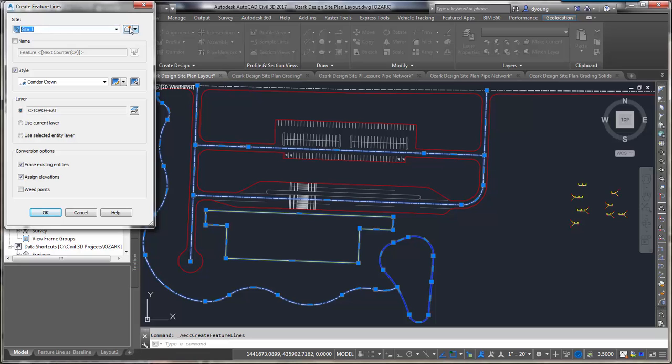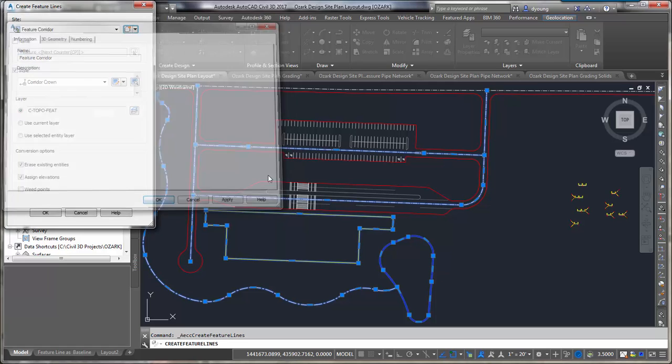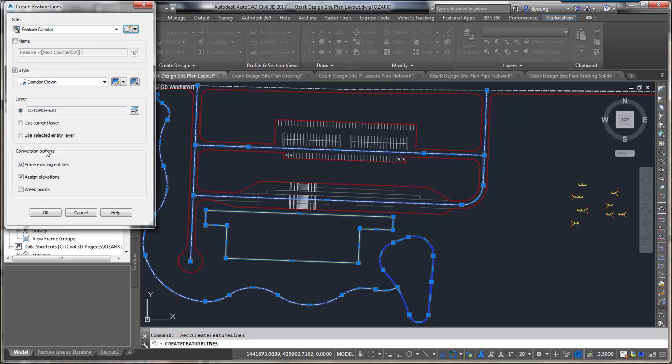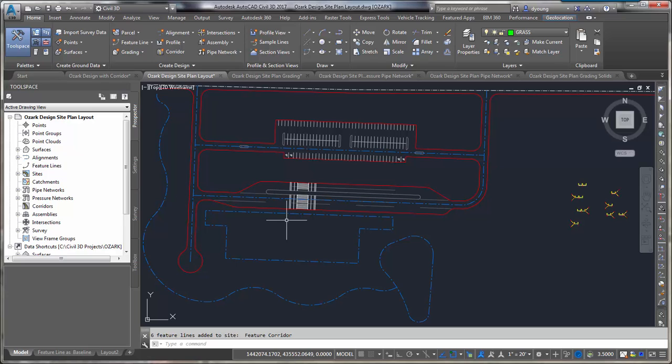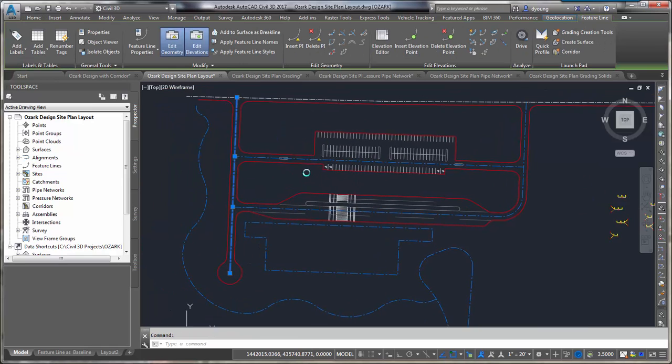I want to make a new site real quick. I'm just going to call this feature corridor. Hit OK. And we're going to erase the existing, not bother assigning elevations to it yet. So I want to do some actual grading on here now. So I've got a few parameters that I know I want to use.